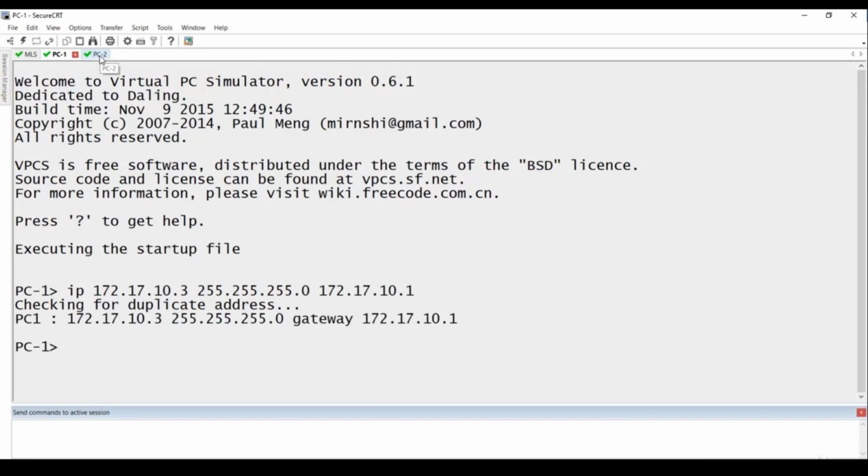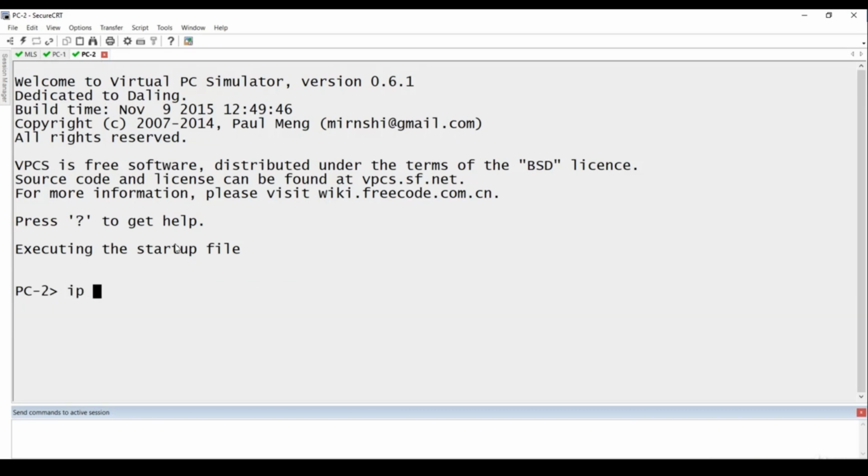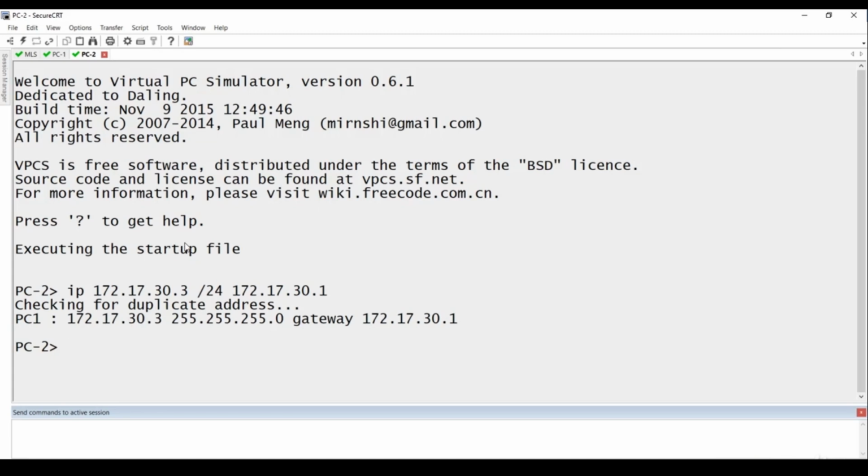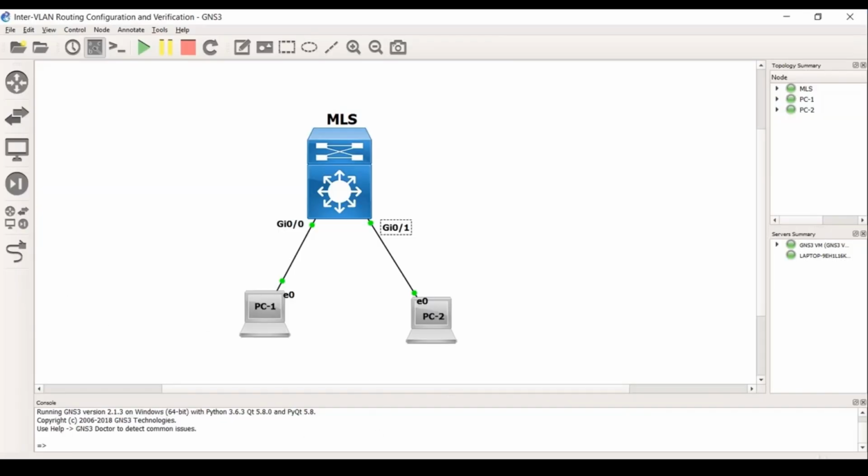Okay, and we'll go to the other BC and assign a different IP address, but it's the same concept, same command, 172.17.30.3 /24. We can do it that way as well, and we can give the default gateway. Once we do that, we need to verify now. I will go to BC1 and ping BC2, then go to BC2 and ping BC1. Let's see if we have full connectivity.